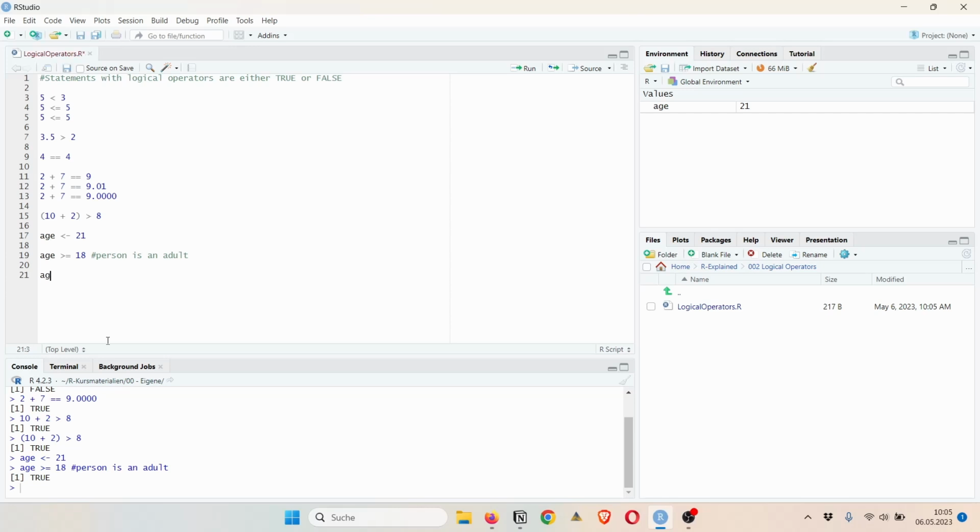Another thing we could do is, I've already showed you the equal operator. So for example, age equals 15, which is false. But we could also say age does not equal 15. So we put an exclamation mark in front of the equal sign. And now we get the value true because 21 is in fact not 15. We can also do the same thing with numbers, so without using a variable. For example, 6 does not equal 6, which is of course false.